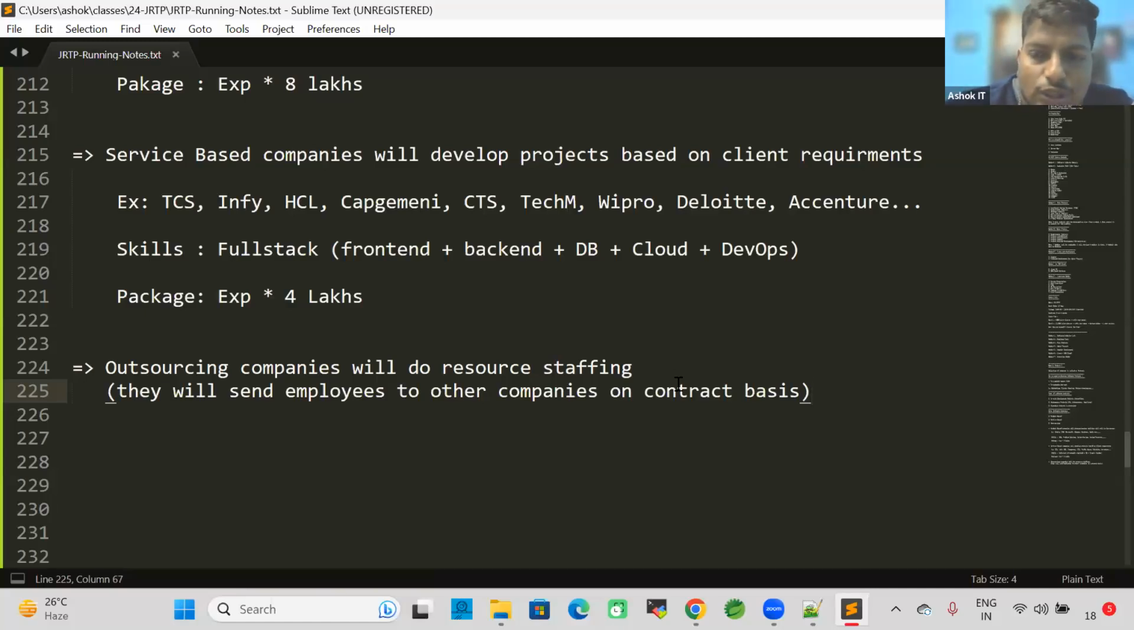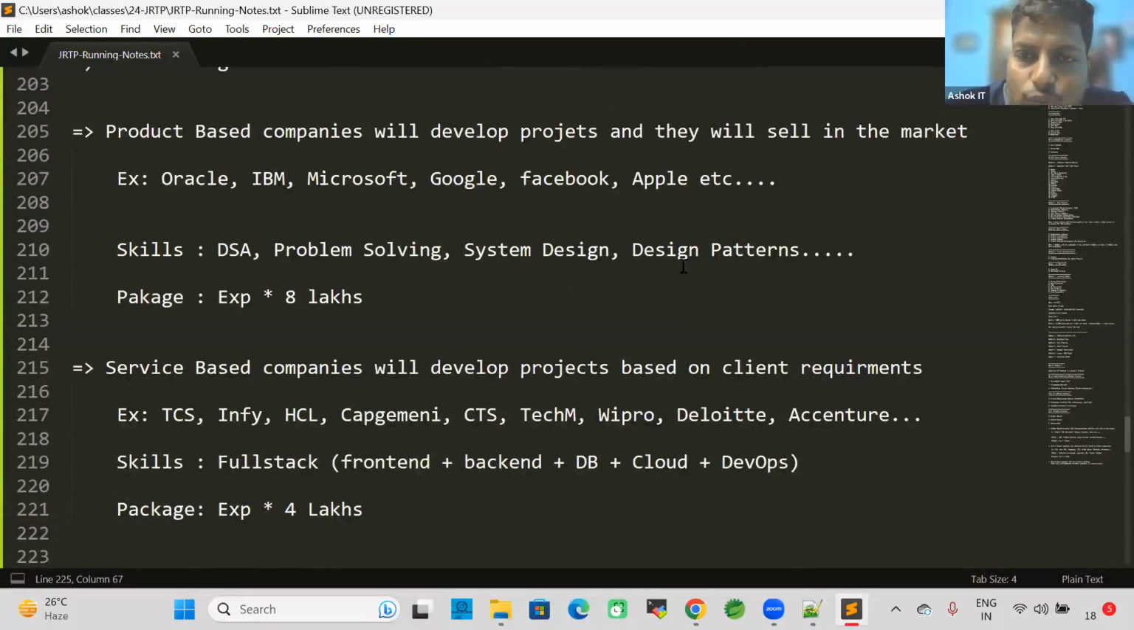Okay, good. So in our JRTP, which kind of companies are we going to focus on, guys? Which company interview can you crack from this JRTP course? Product-based company or service-based companies? You can crack service-based company interviews once this course is completed. If you want to crack product-based companies, then you need to prepare data structures, algorithms, system design, design patterns, etc.